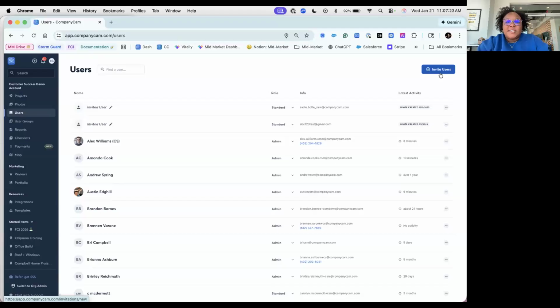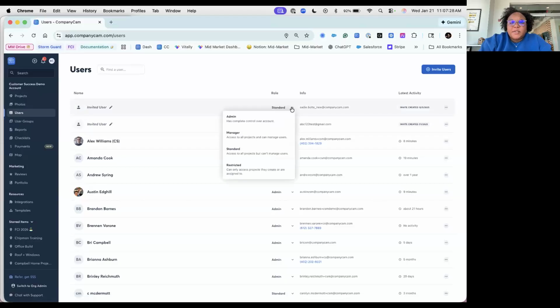We have 4 permission sets here at CompanyCam. I'm going to open up our little role option here so we can take a look at this. Admin is the highest permission, has access to everything, and has complete control over the account. So full ability to add and manage users, manage things like templates, billing, and subscription information. Think of that as your owners to give that admin access.